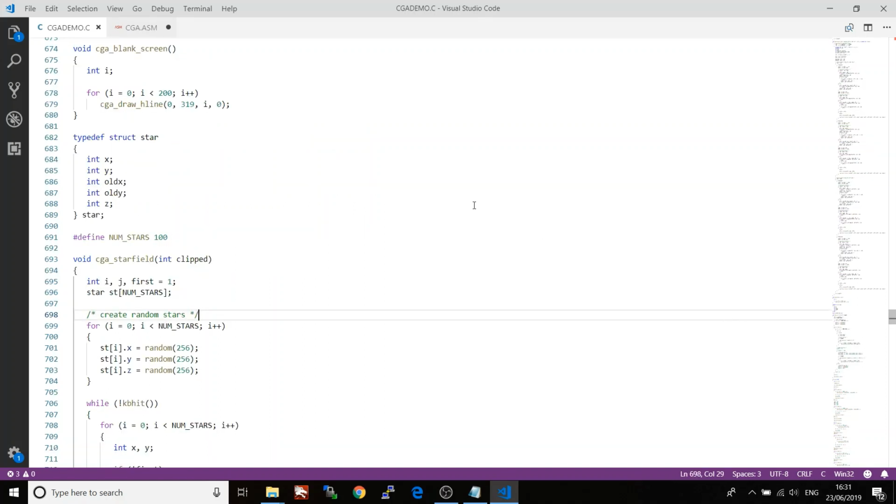So the CGA blank screen function is pretty straightforward. All it does is draw 200 horizontal lines, one for each y coordinate on the screen, and those horizontal lines stretch from the left hand to the right hand side of the screen, and they are all set to the color 0, so this is very straightforward. The CGA draw H-line function is actually in assembly language, so we'll take a look at that next.